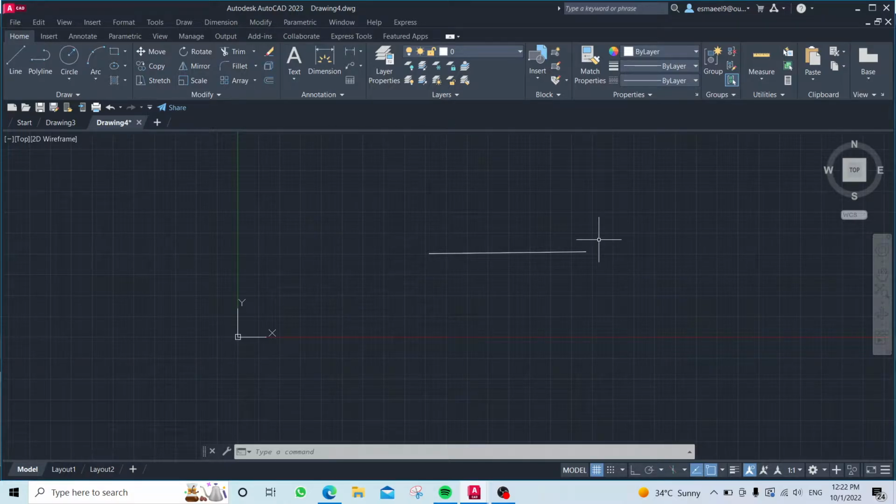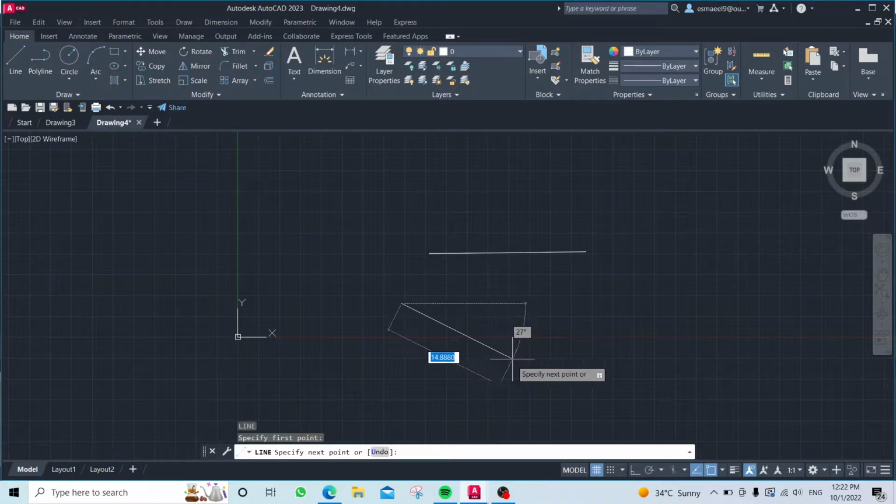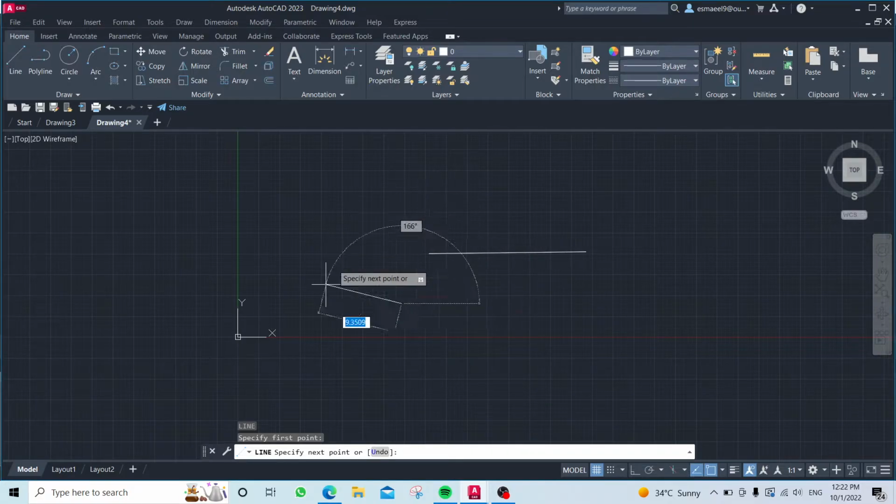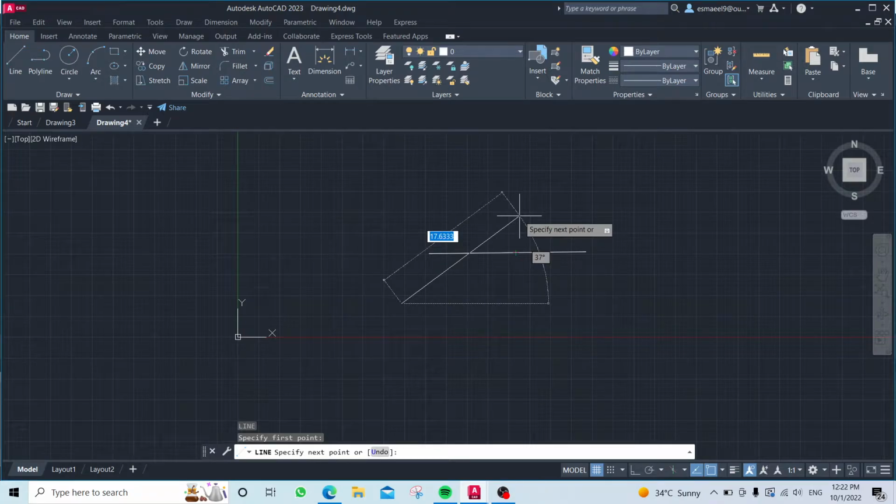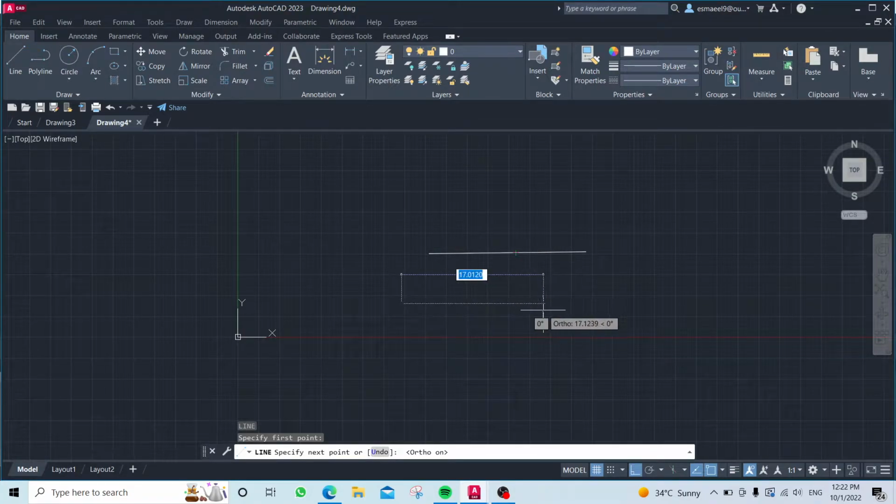As you see, when I click L and then space, I click the first point and I am able to move my hand 30 or 100, let's say 80, at any angle I want. If I click F8, which is the second shortcut we talked about, I can move only horizontally or vertically, which we call ortho in AutoCAD. It's important to know that F8 lets me move horizontally or vertically, or move at any angle I want.